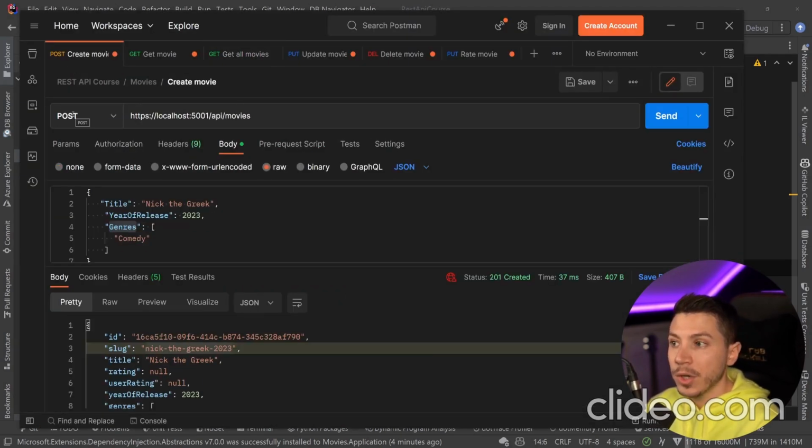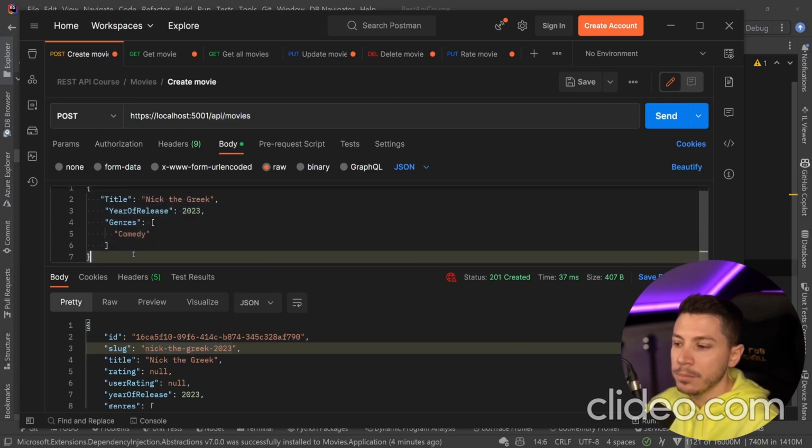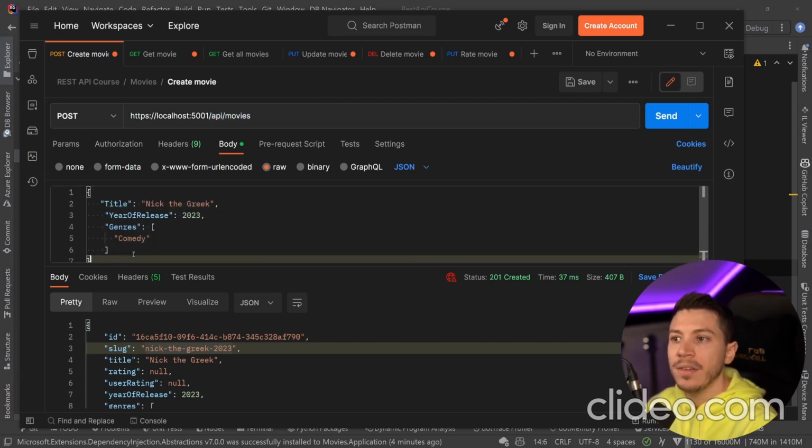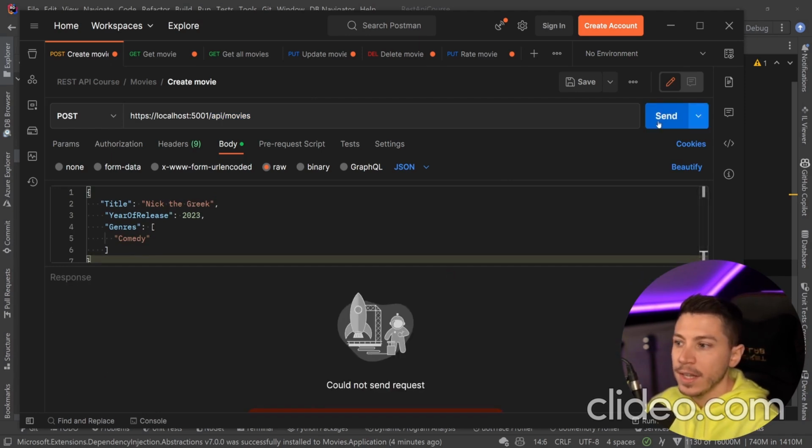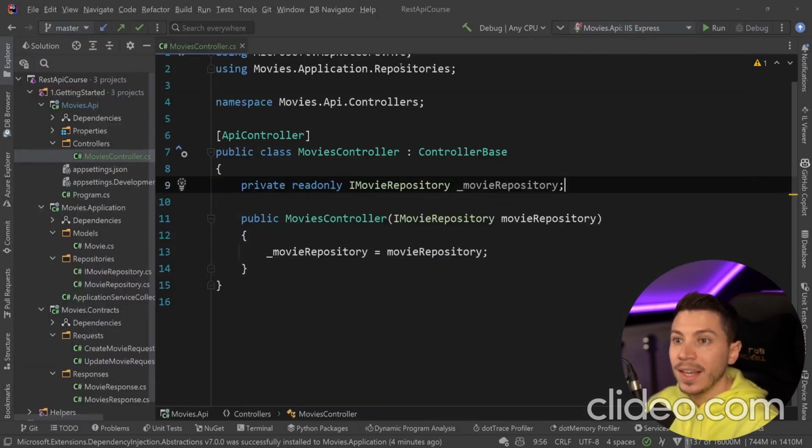We have a POST request at the /api/movies endpoint, and we have this request body over here, which we actually already have the object for. Now, if I go ahead and send this, nothing happens because my API is not running. But when it actually runs, we're going to need to handle this request. How do we do that?